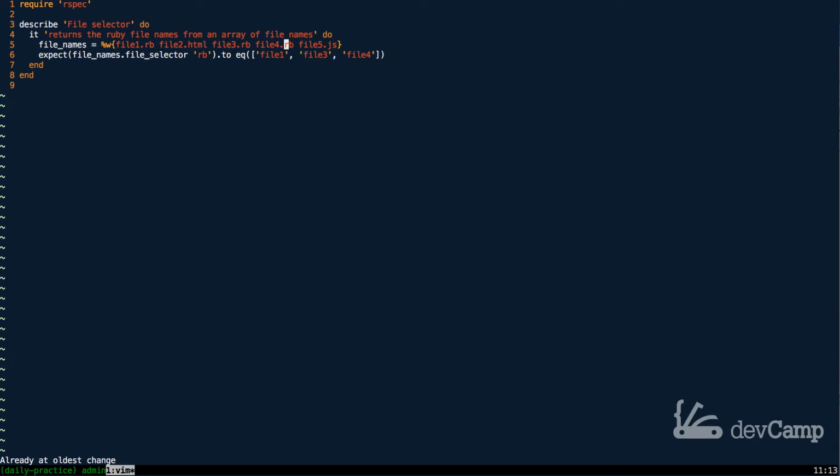Now, that by itself will not fulfill the entire test. If you come down to this line right here, you can see the expectation is to get the file name by itself. So in addition to only selecting the Ruby files, we also can only get the file name and we have to remove the extension. Now this might seem a little bit on the complicated side, but it is really not that much, and in fact, we're going to be able to do this with a single line of code.